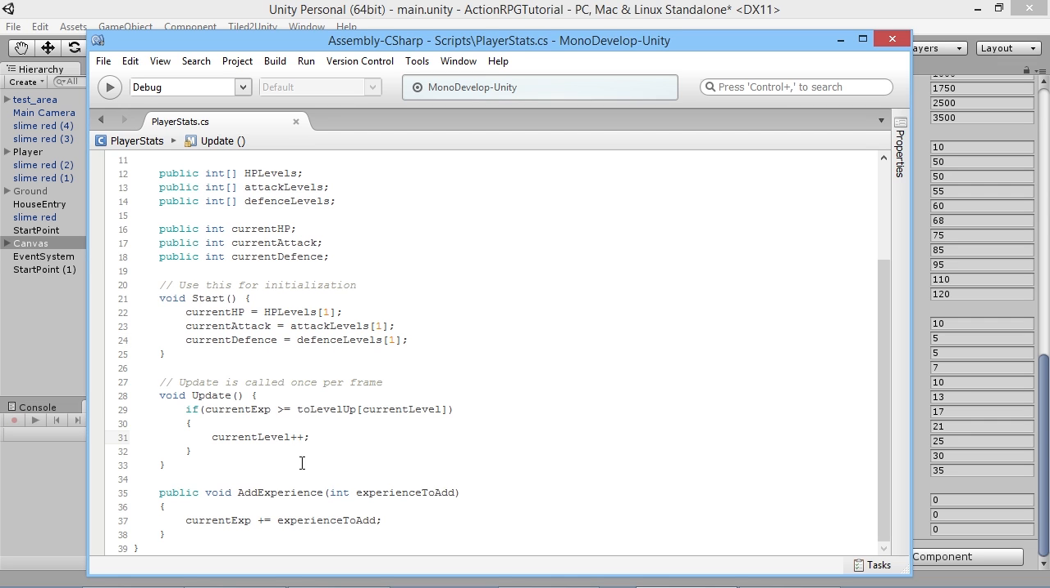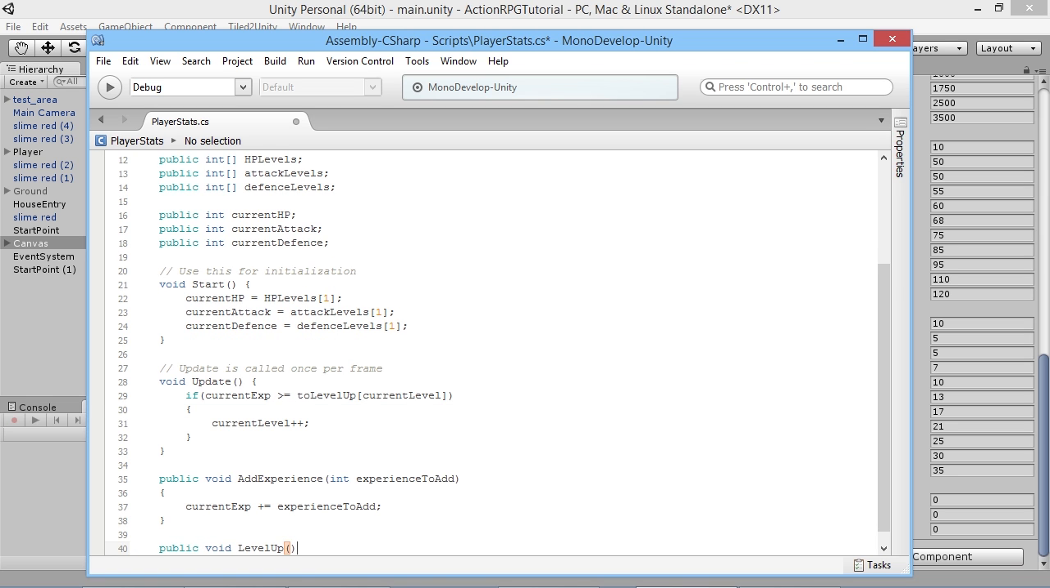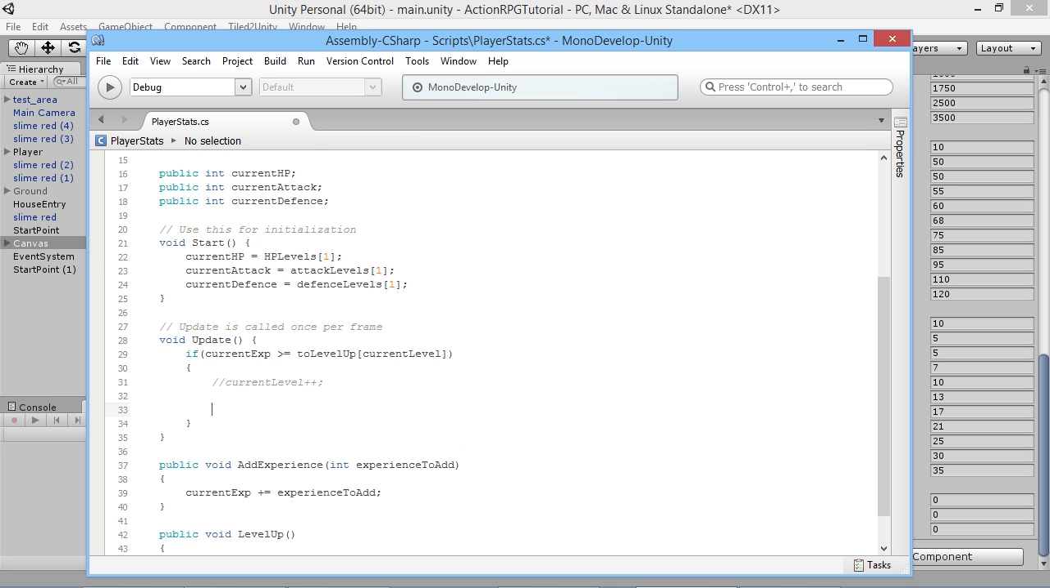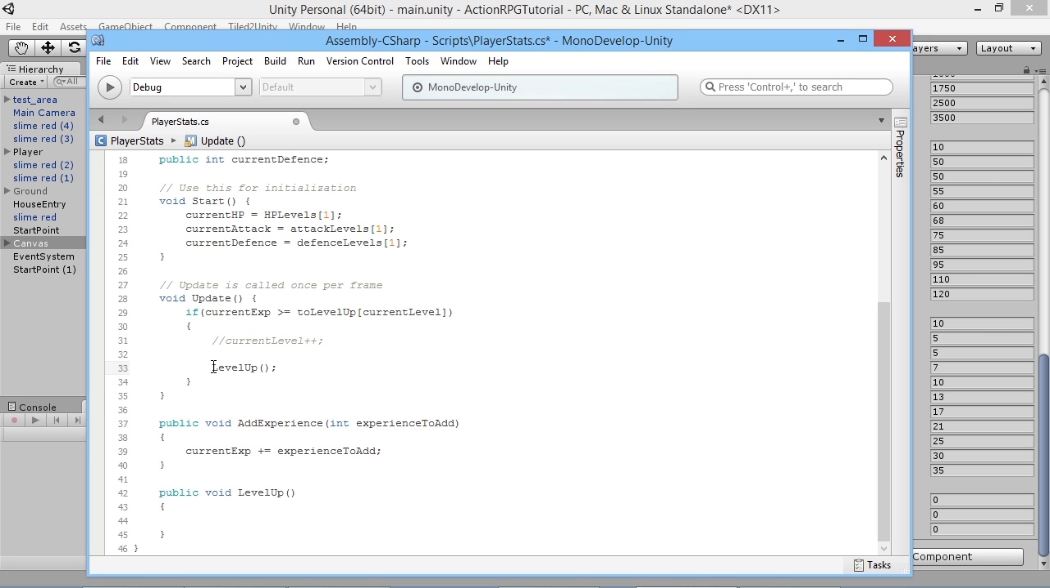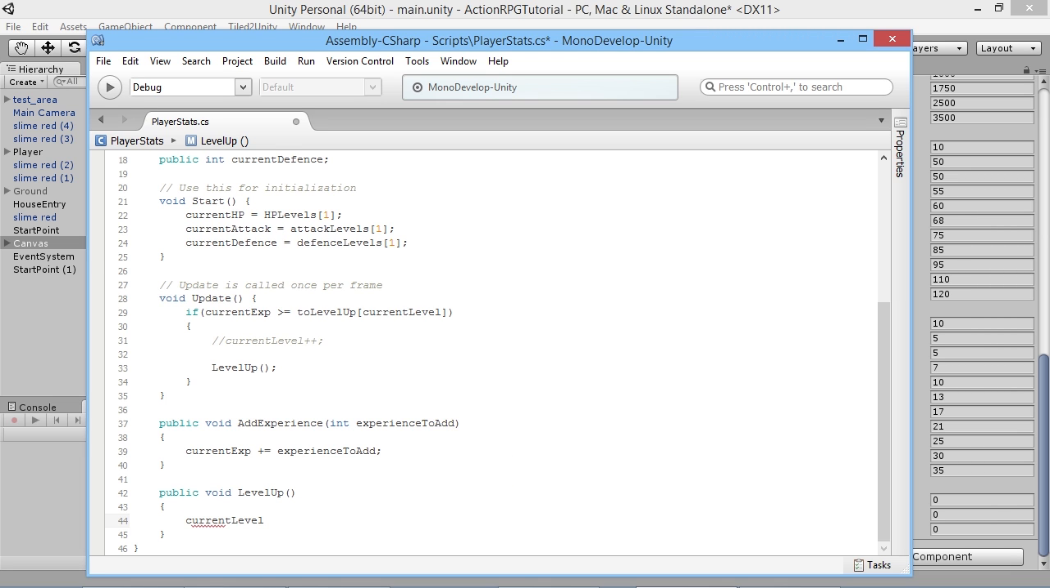Instead of doing just that, what we're going to do is add an extra function down below here. We're going to say public void level up. This is what we're going to use to level up our character. So instead of just adding to our current level here, we'll comment that out. Instead, we're going to call the level up function. So we'll say level up and then 2 brackets and our semicolon. What that'll do is, at this point in the script, it'll run this function, so we'll jump down to here. And what's in here? Well, obviously we still want our current level to go up by 1. So we'll add that in there.